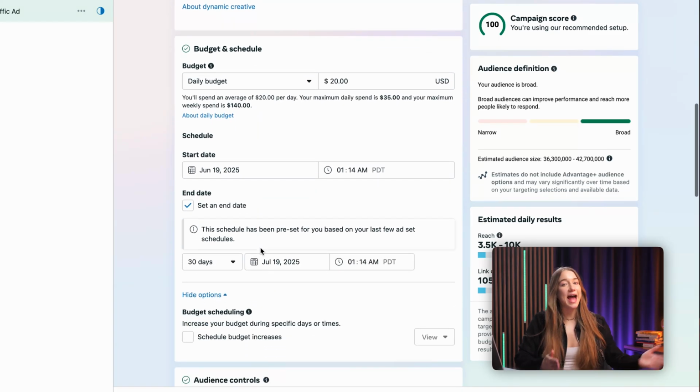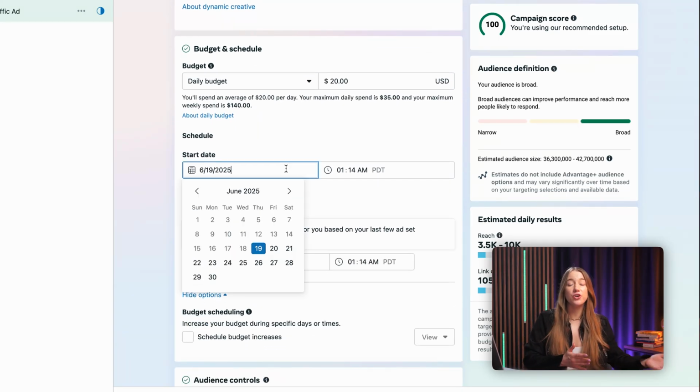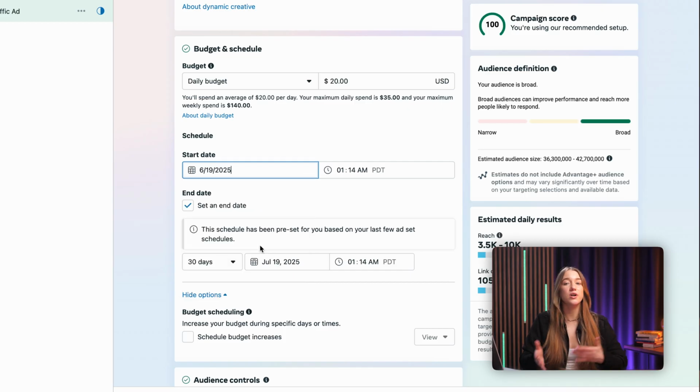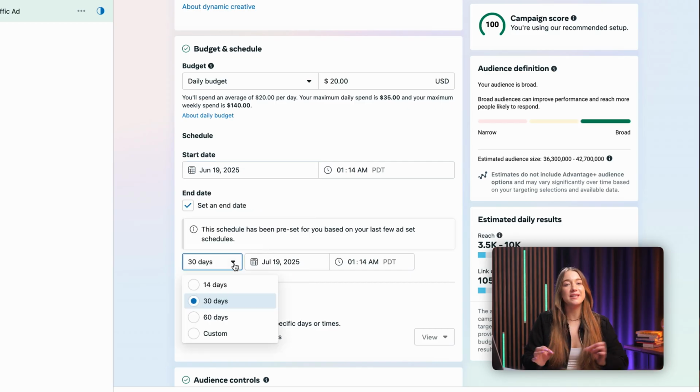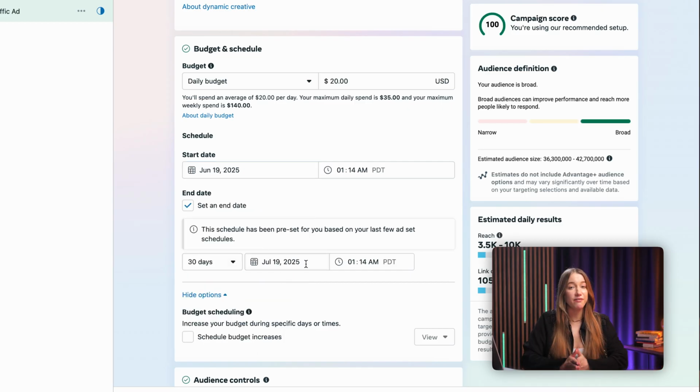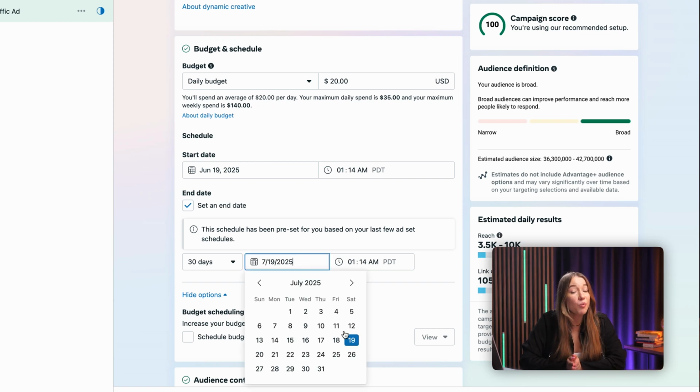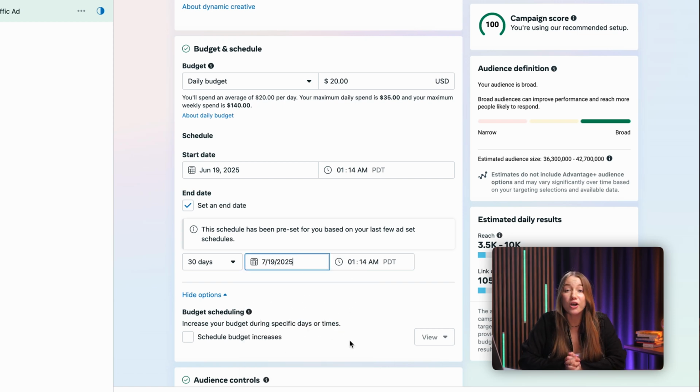And next comes the ad scheduling. You can choose to run your campaign continuously or set a start and end date. If you're just testing or running a promo, definitely set an end date because no one wants a random ad draining their card 6 months from now because they forgot it existed.